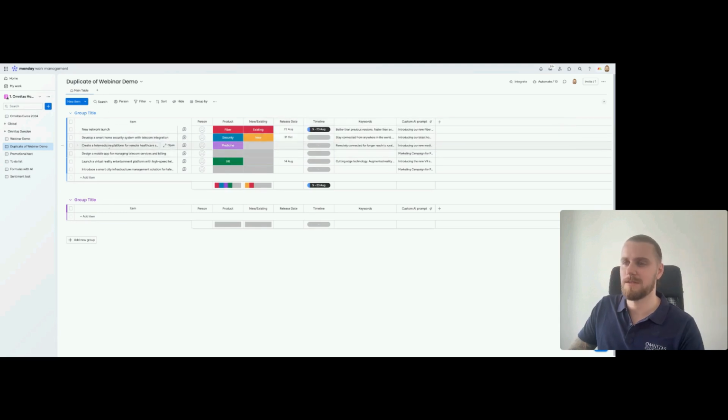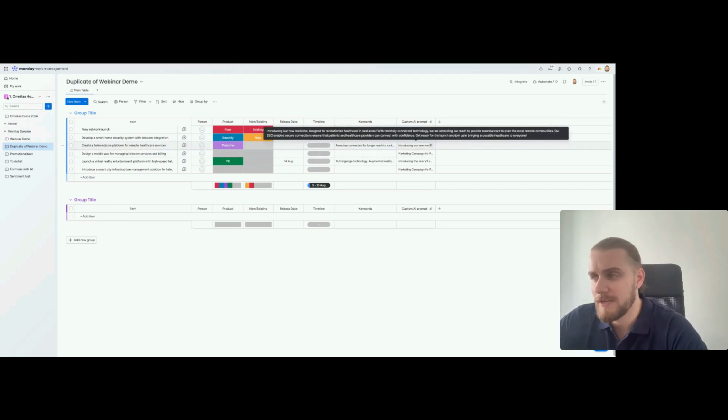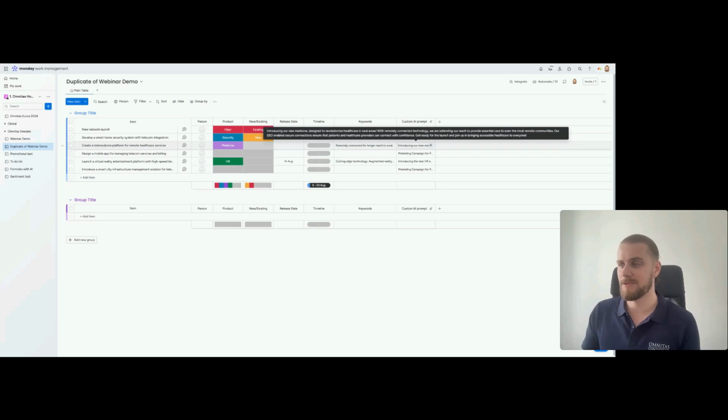But we have our other ones where it's a telemedicine platform for remote healthcare services. So it's in medicine. And remotely connected for longer reach rural areas, SSO enabled for secure connections. So what it's telling me, then, it's writing this out for me. Introducing a new medicine designed to revolutionize healthcare in rural areas. With remotely connected technology, we're extending our reach to provide essential care even to the most remote communities. Our SSO-enabled secure connections ensure that patients and healthcare providers can connect with confidence. Get ready for the launch and join us in bringing accessible healthcare to everyone.